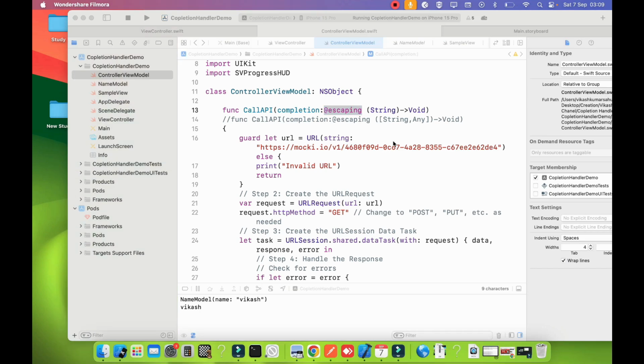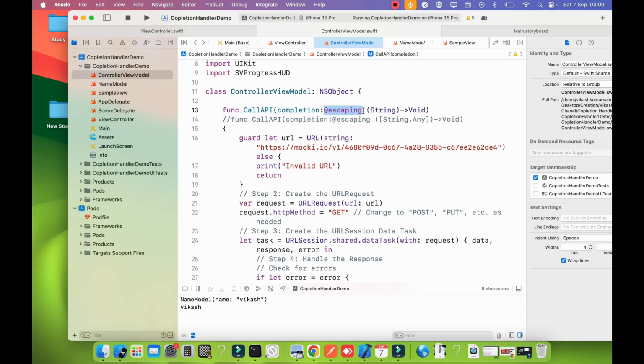An API response may take time, so we are using an escaping closure here because an escaping closure exists in memory after the function returns. This is an escaping closure, its name is completion, and it has only one parameter, that is of string type, and there is no return type. So let me have a look at an example of a closure.